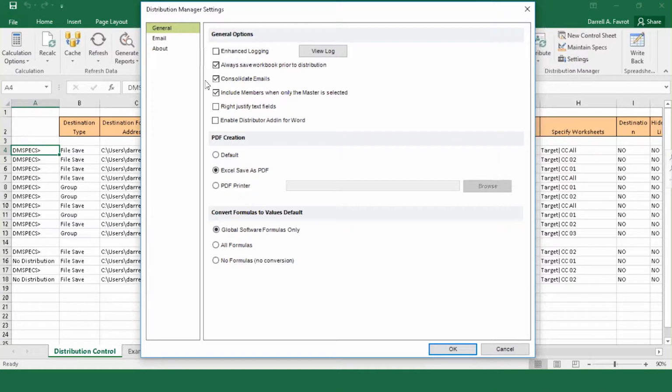As we move down, we're going to talk about Consolidate Emails. By default, this checkbox is checked. So what does that mean? That means if I have many distribution rows and a user's email address shows up in multiple rows, it will consolidate all of their emails to one. If they are to receive multiple workbooks, they'll receive one email with those workbooks attached. If you were to unselect this consolidate email, that user would now receive as many emails and workbooks as their email address shows up on.